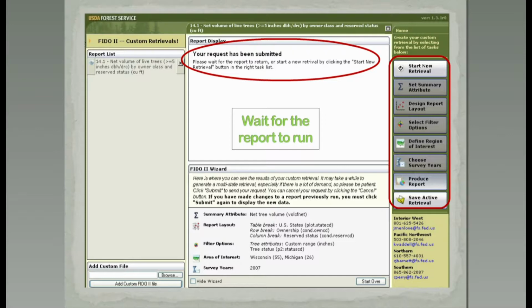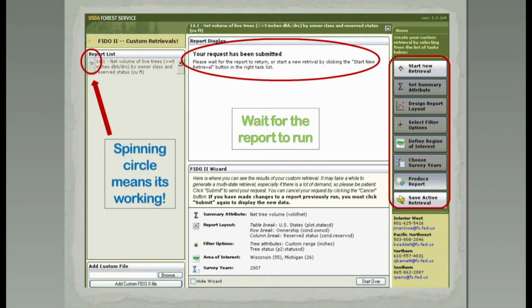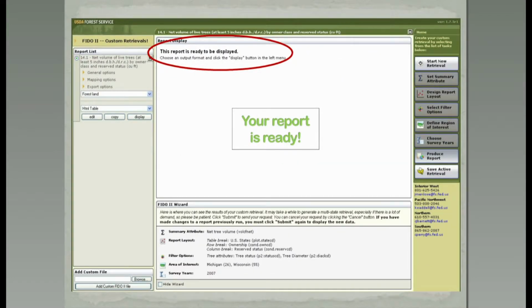However, it says just wait, or it says you can start a new retrieval by clicking Start a New Retrieval, and you'll see that the button at the top is available for you to go. And you can go through all the steps with the next retrieval, and it'll show up in the list on the left-hand side when you get done. And there's a radio button next to the report list that will turn into a little spinning disc that tells you it's working. Then when it's ready, it says it's ready to be displayed.